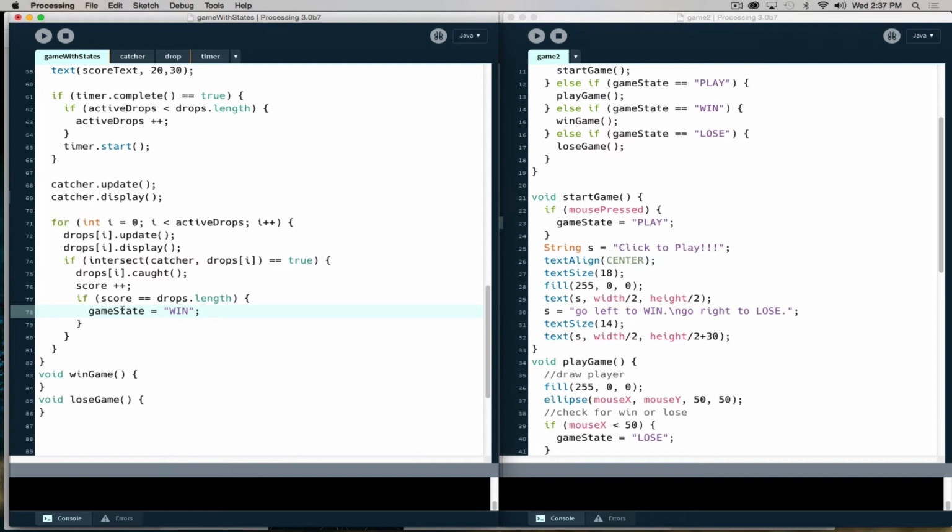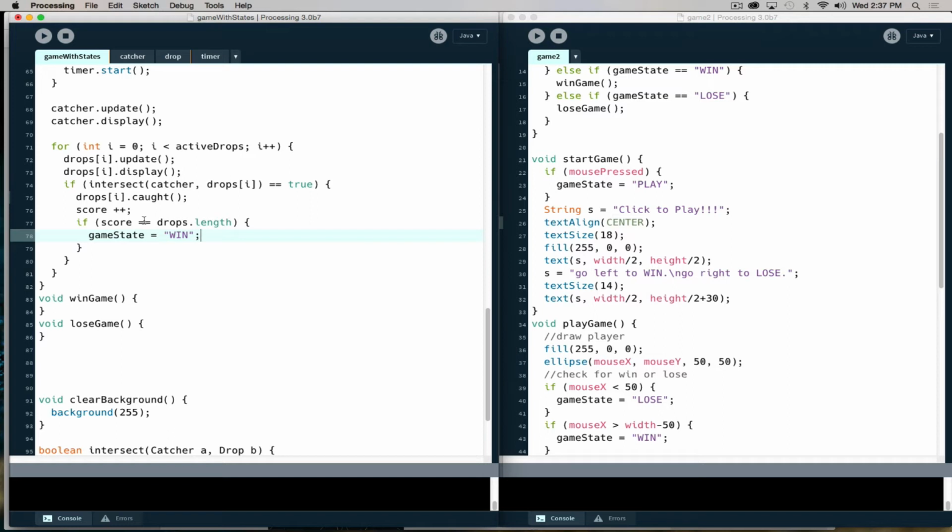So once I have caught all the drops, my score is equal to the number of drops, my game state becomes win. But if I want it to be a lower number, because I have 100 or 1,000 things all falling and I want to test my project, catching all 100 is super annoying. So that's probably not how you would want to change that to a different number.